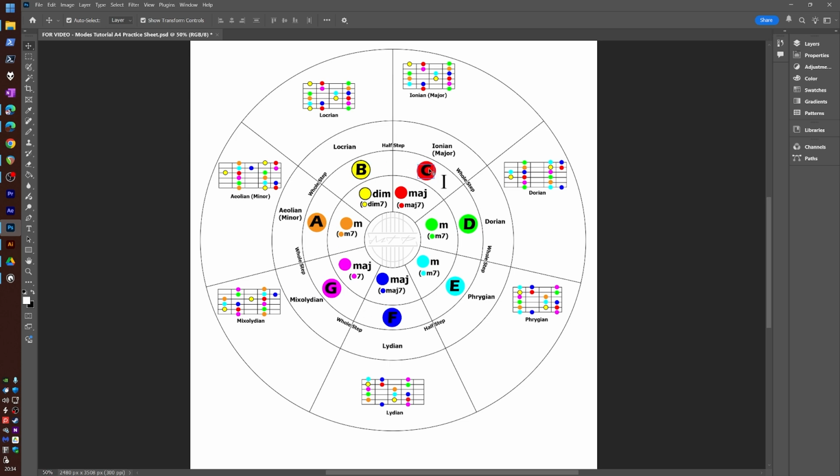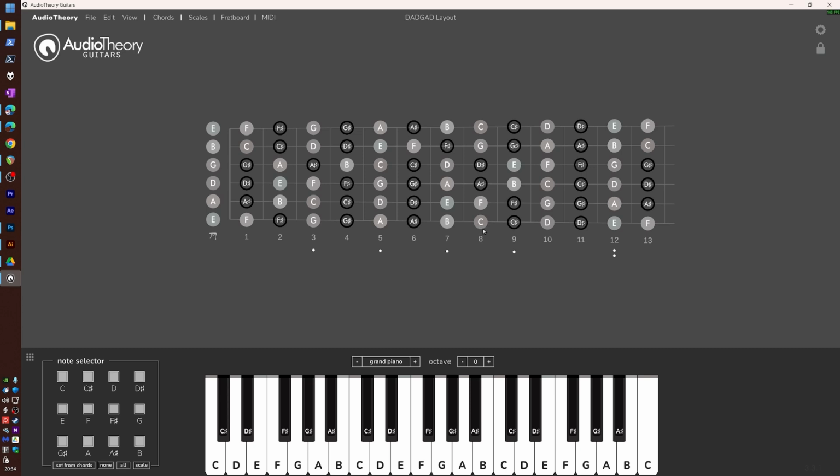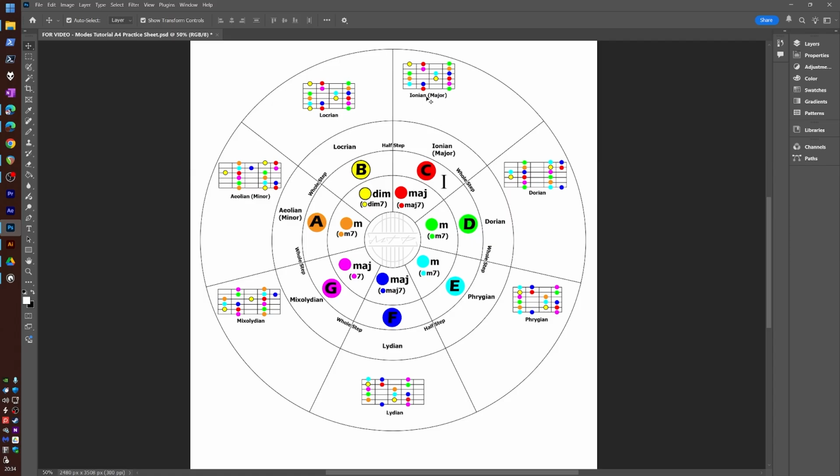We know that C is on the 8th fret of the low E string. So we know that this Ionian major scale pattern now starts on the 8th fret on the low E string. So that's our home box. Now, if I want to move up the fretboard, well, I can just go up to the 10th fret and play in the Dorian shape, and I'll still be in C major.